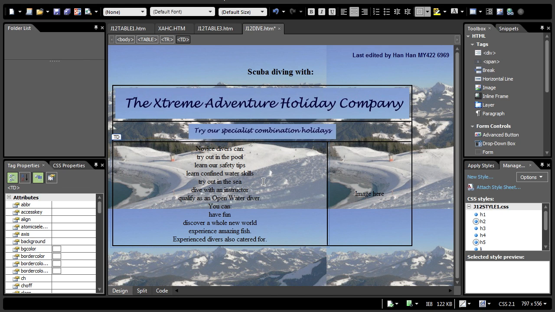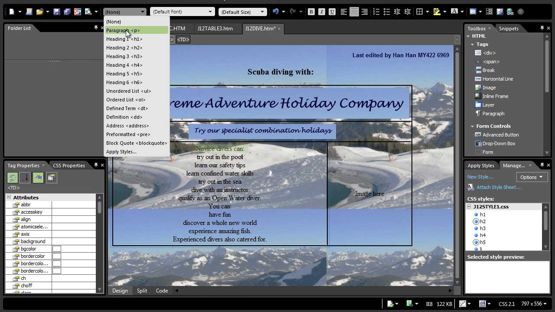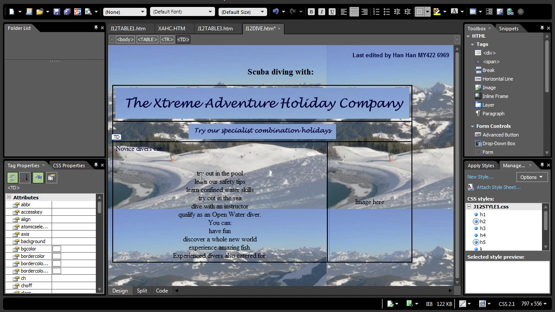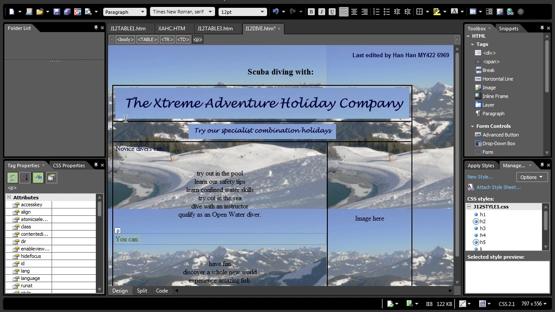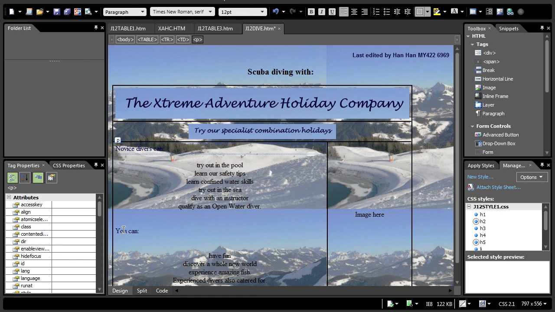Right, now apply the following style. Novice divers can as style P. So paragraph, and then try out in the pool as style L1, L1, L1 all the way until you can, right? So I'm just going to create all the P's first. Okay, and then for these, just going to backspace, make sure everything is nice and dandy. Okay, then after that, all should be list items, right? So I'm just going to select.